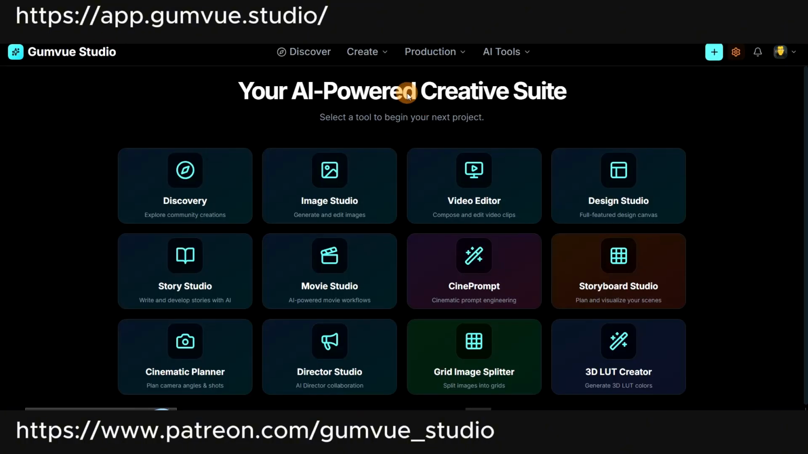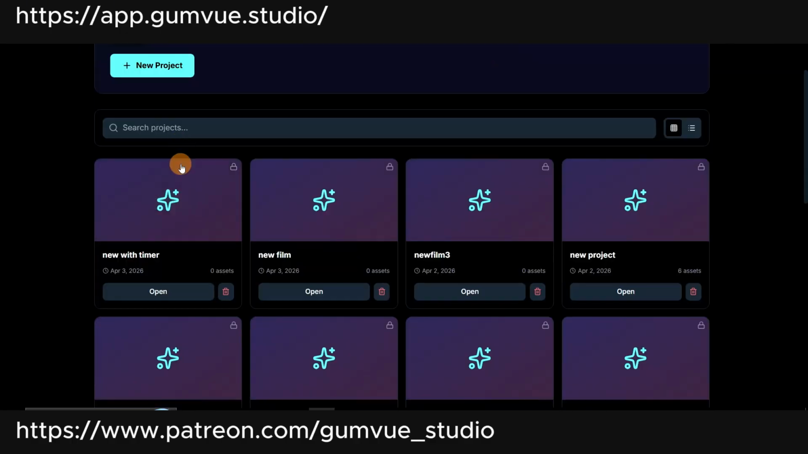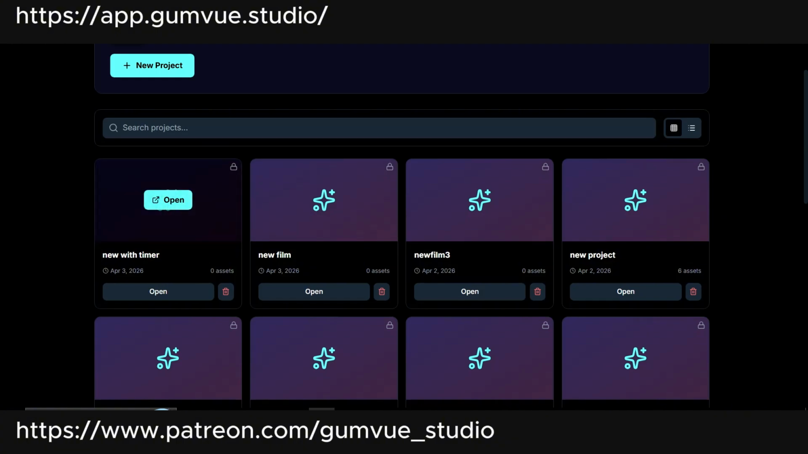So today I'm going to show you how to create a short film using the CinePrompt tool. First, click on Studio, then select New Project, enter your project name and create the project. I already have several projects here, so I'll open one of them. As you can see, it's already open.